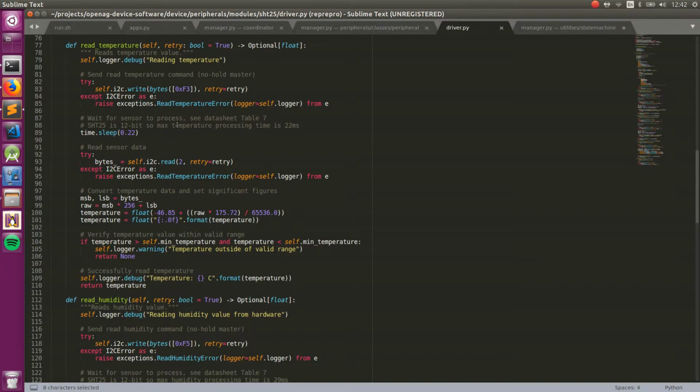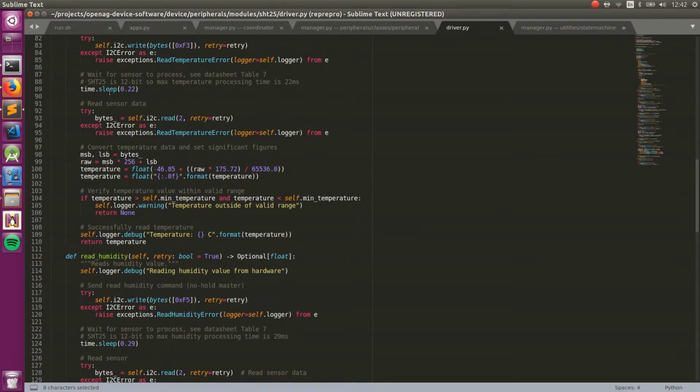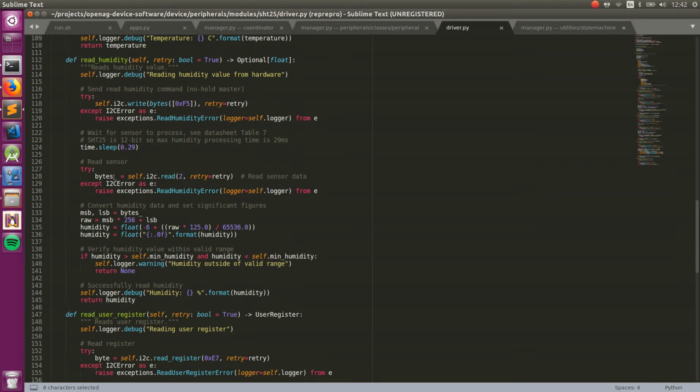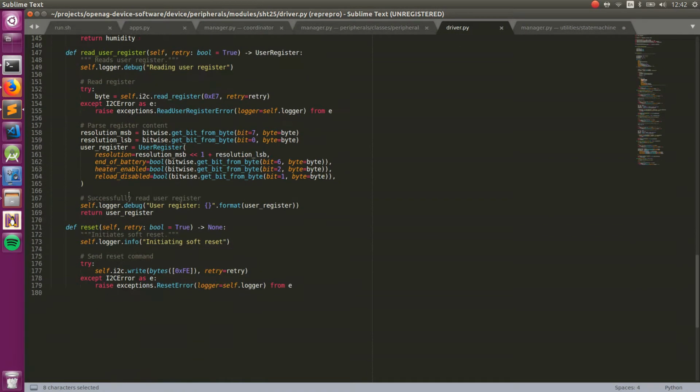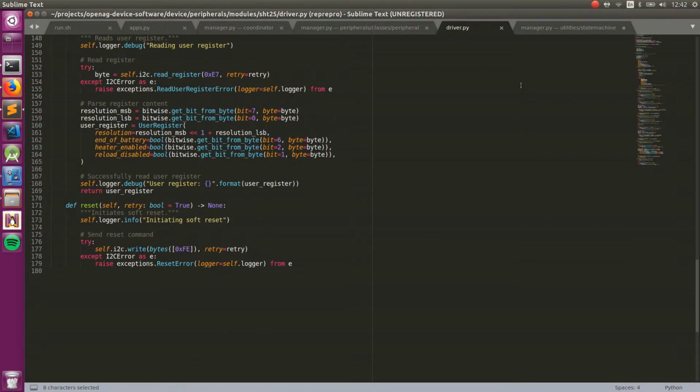And I'm sure you can dig in more if you're so curious. So once we read the bytes back, we can convert that to a temperature, something meaningful, and check to make sure that it's within a valid range. If it's not, we're reporting none. And then we do the same for reading humidity, reading the user register. This is just a health check to say, hey, what's happening with the device, and if there are errors, it can let us know what's up. And then it can be reset.